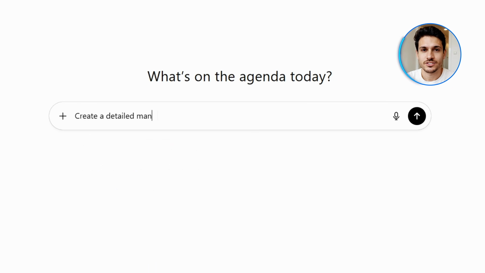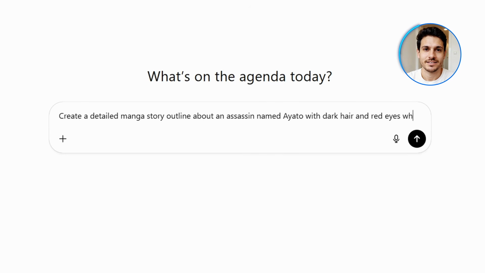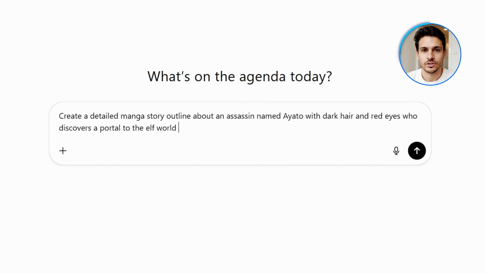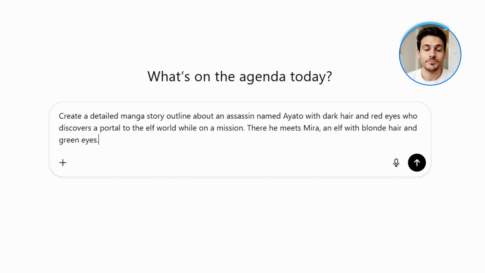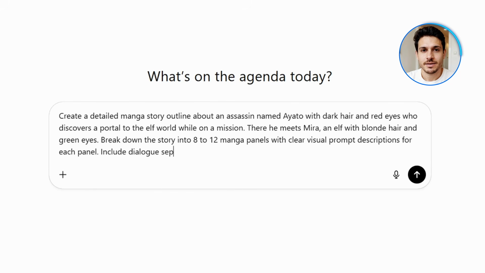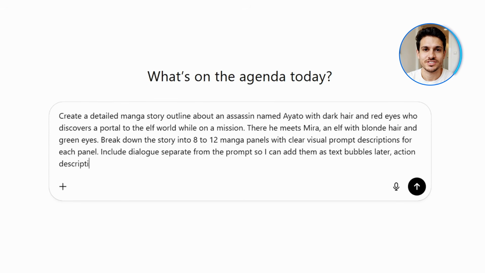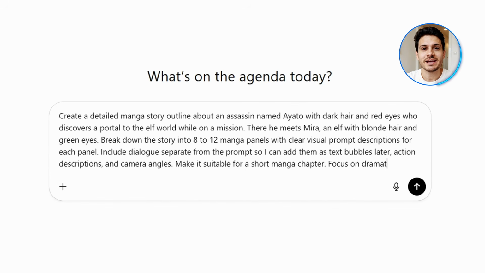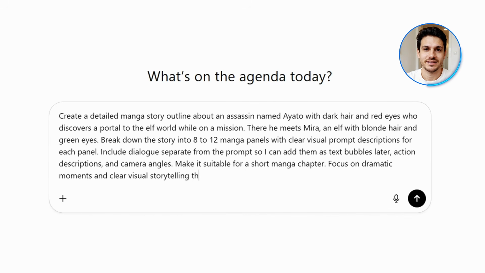Create a detailed manga story outline about an assassin named Ayato with dark hair and red eyes who discovers a portal to the elf world while on a mission. There, he meets Mira, an elf with blonde hair and green eyes. Break down the story into 8 to 12 manga panels with clear visual prompt descriptions for each panel. Include dialogue separate from the prompt so I can add them as text bubbles later on, action descriptions, and camera angles. Make it suitable for a short manga chapter. Focus on dramatic moments and clear visual storytelling that works well in black and white manga style.